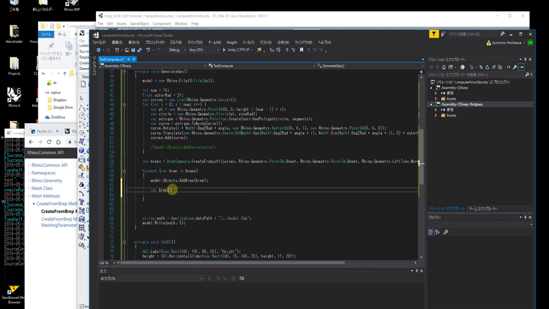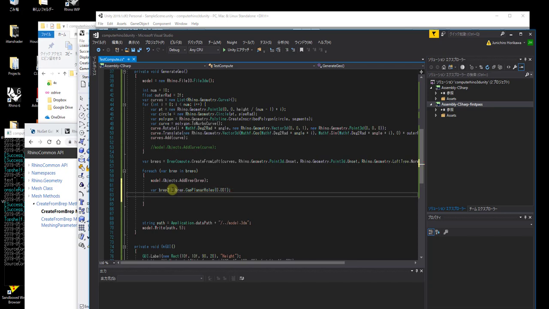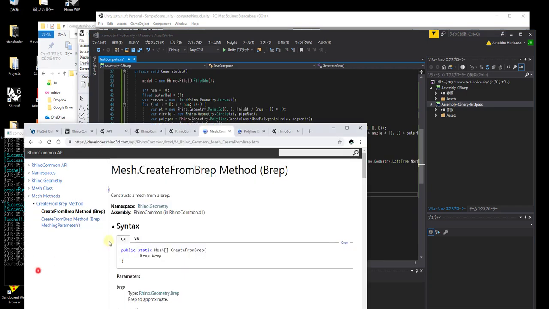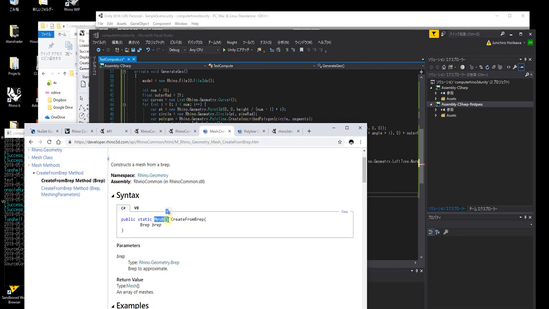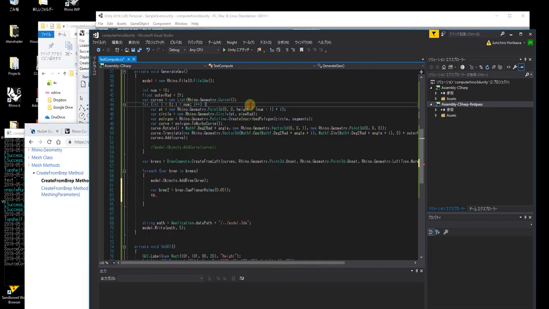The cap function is included in Rhino3dm, and it is called cap planar holes. And I have to set up some tolerance, so I'm gonna set it to something like this, and then having this geometry set, let's convert this into mesh. So what was the name? Create from brep, and you get the array of meshes as a return.